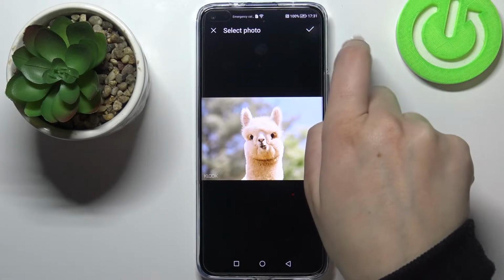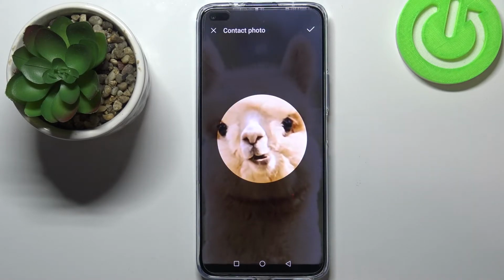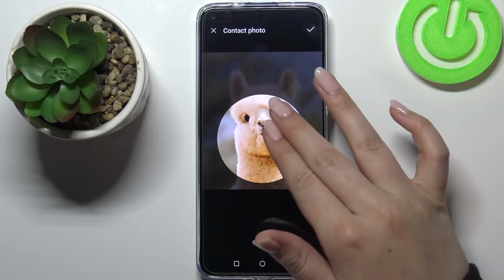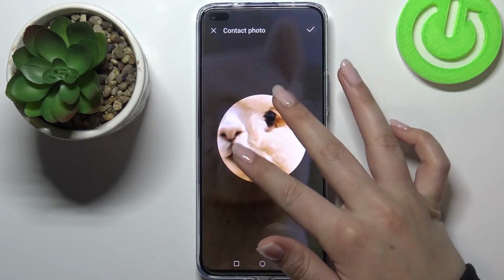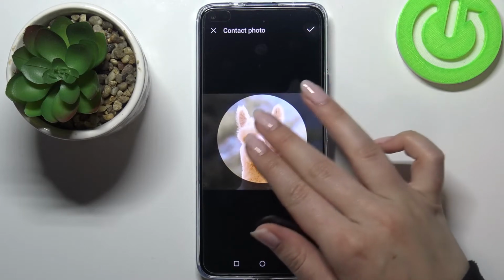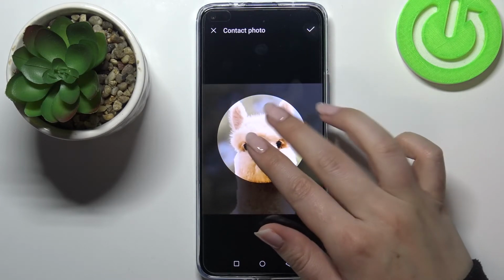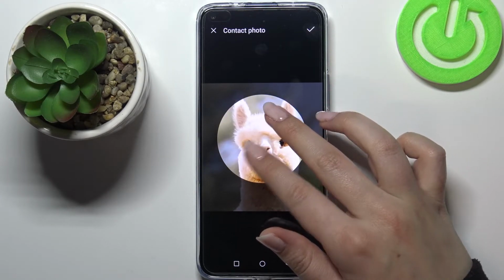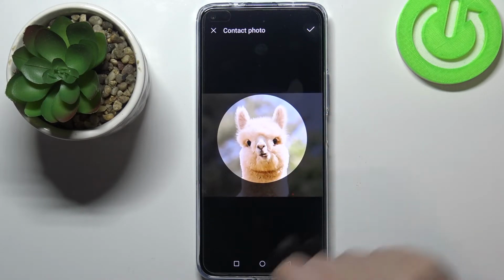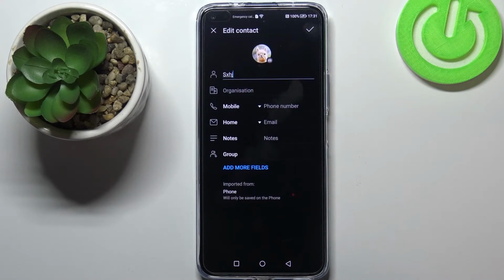So just tap on this tick icon in order to select the photo, and here we can crop the picture. So as you can see, you can zoom it in or out just like you want to, and position it in this circle because this area is responsible for what will be displayed after that. So let's position it as I said, and if you're happy with the results, just tap on the tick icon again, and as you can see it will immediately appear right here.